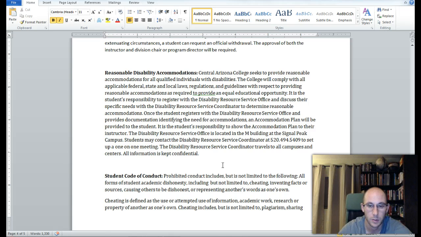Once the student registers with the Disability Resource Service Office and provides documentation identifying the need for accommodations, an accommodation plan will be provided to the student. It is the student's responsibility to show the accommodation plan to their instructor. The Disability Resource Service Office is located in the M building at the Signal Peak campus. Students may contact the Disability Resource Service Coordinator at 520-494-5409 to set up a one-on-one meeting. The coordinator travels to all campuses and centers, and all information is kept confidential.